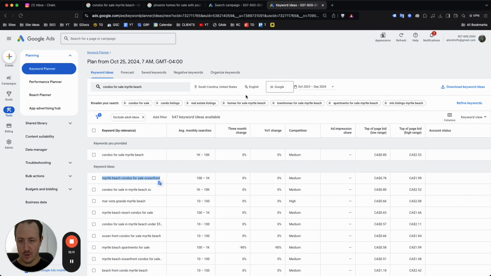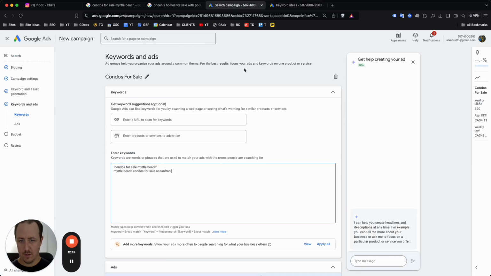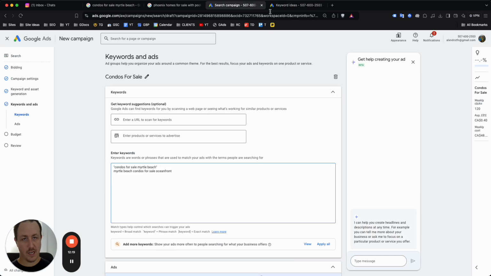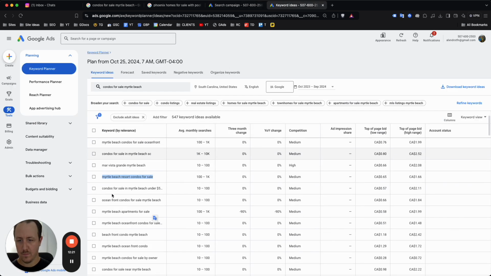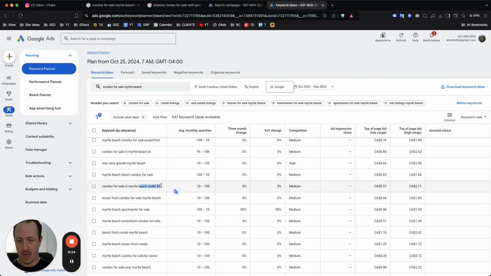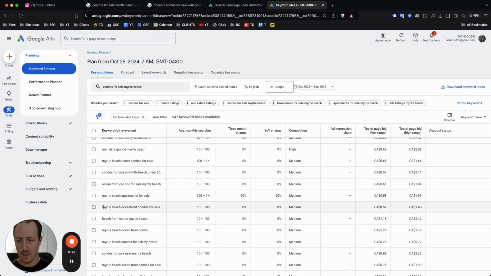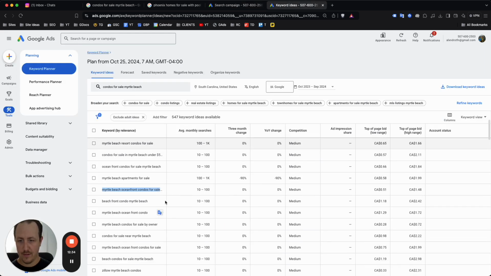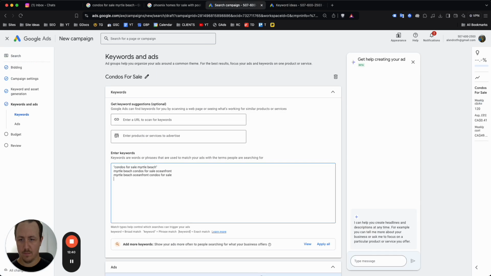Beachfront condos, oceanfront. These actually show a lot better options. Myrtle Beach Resort condo for sale, that's actually different intent, so we wouldn't want to add that. And you can see here, this one is Myrtle Beach under probably 500K. Myrtle Beach apartments, oceanfront condos for sale. So you could make that one its own ad group, or even your own ad. Probably an ad group, under 500K. Oceanfront. There we go. So now we have some great keywords here.